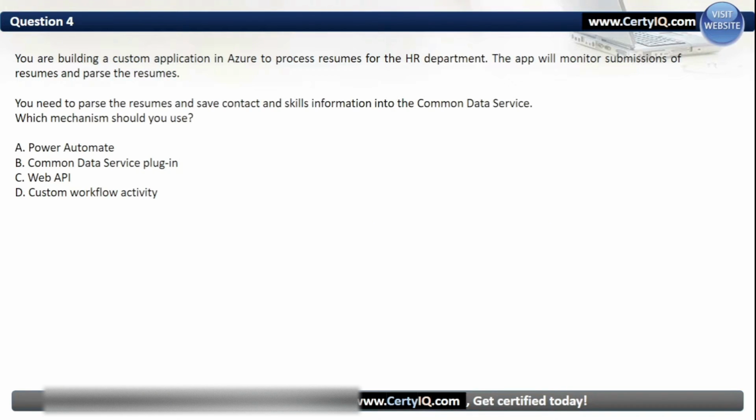Question 4. You are building a custom application in Azure to process resumes for the HR department. The app will monitor submissions of resumes and parse the resumes. You need to parse the resumes and save contact and skills information into the Common Data Service. Which mechanism should you use?